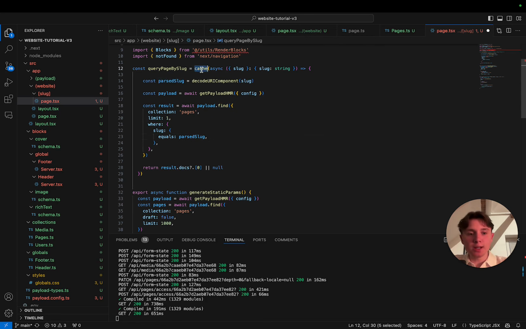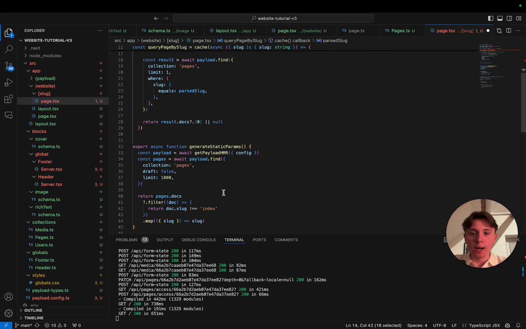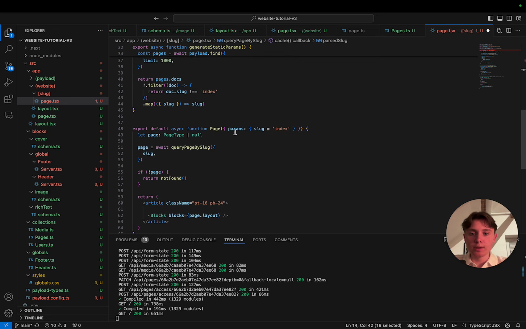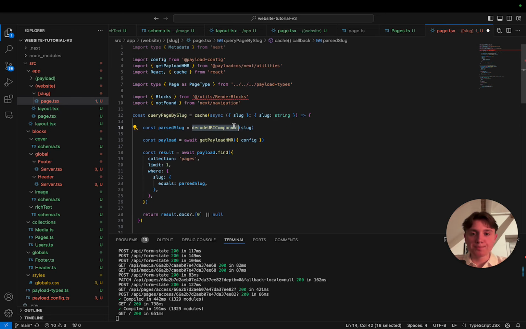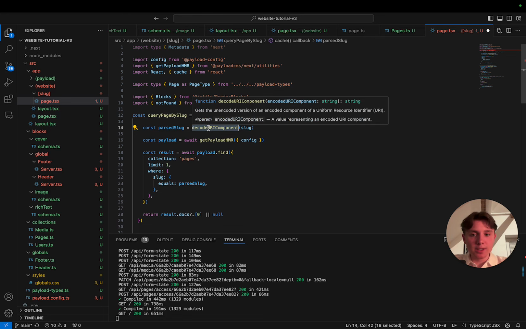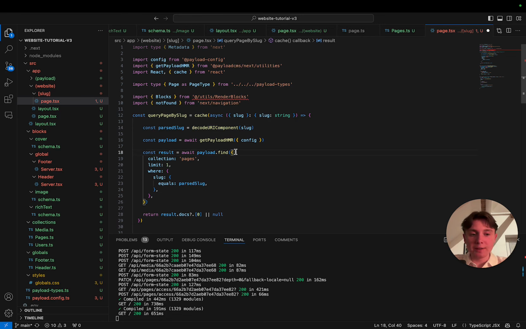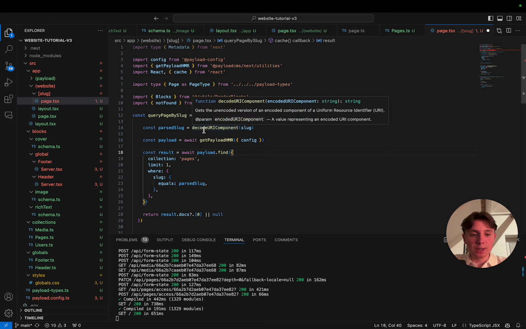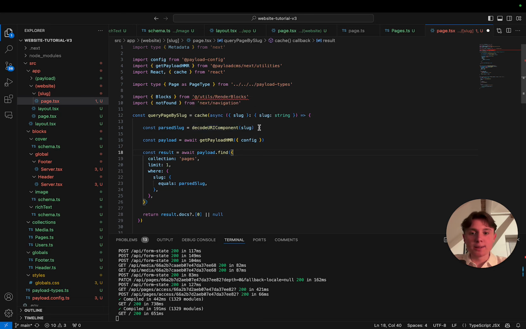This is also a cached function, by the way. And one important part that we have to do here is we have to decode our slug that we get from our search params here, or params, because Next.js will actually encode them. And if you have any special characters in your slug, that might not be the case in English, but for example, in German, we have some special characters that are shown differently if they are encoded. And if you don't do this, this will not find the page here.